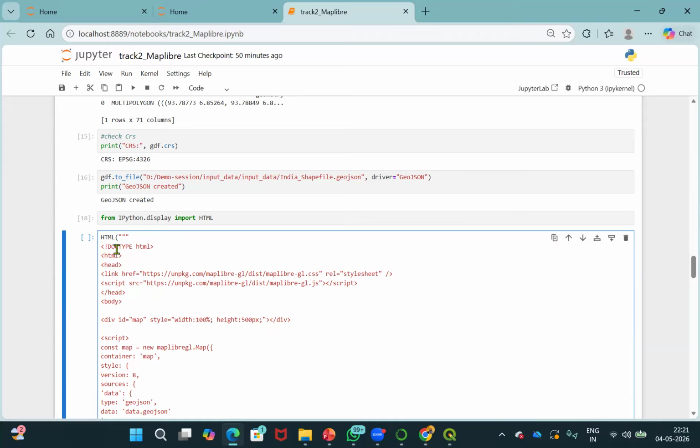So then again, here it will tell the document type, and to avoid any compatibility issue. So I'll just write it here: this is the document type.